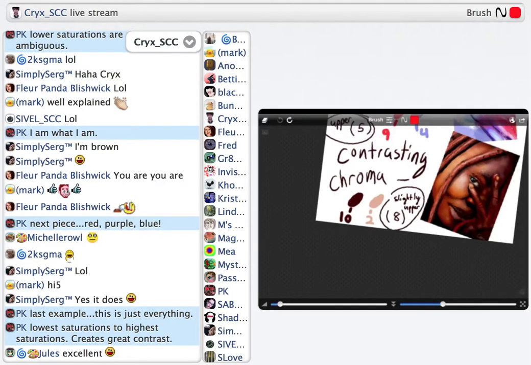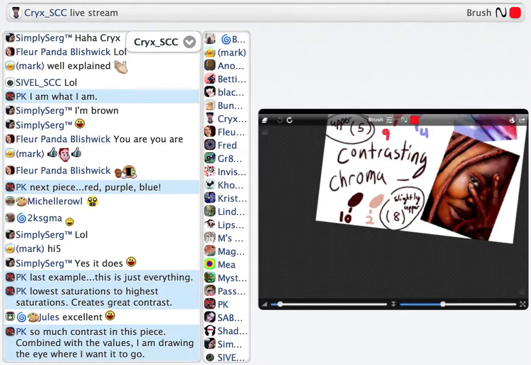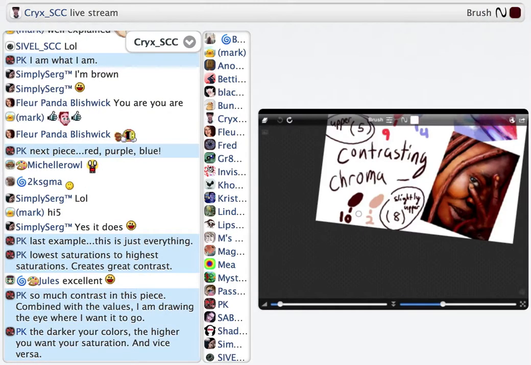I used both of those tools to draw the eye where I wanted it to go, basically. So I'm going to give you a general rule of thumb that I use. The darker your colors, the higher you want your saturation. The lighter your colors, the lower you want your saturation. As you can see very clearly portrayed right here, your very dark color is a saturation of 10. Your very light color is a saturation of 2.